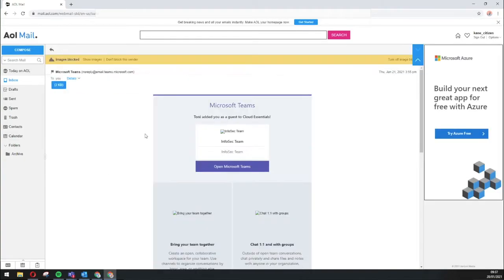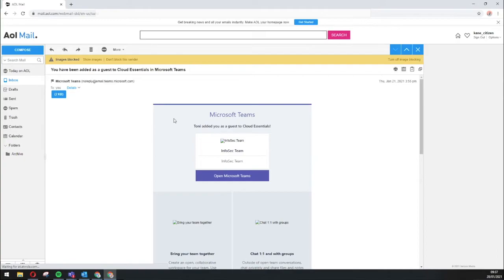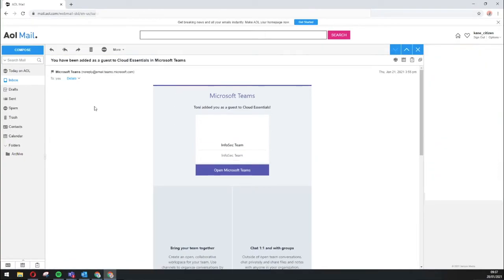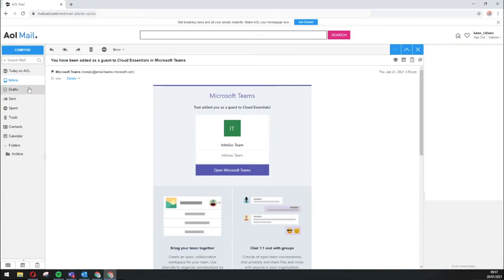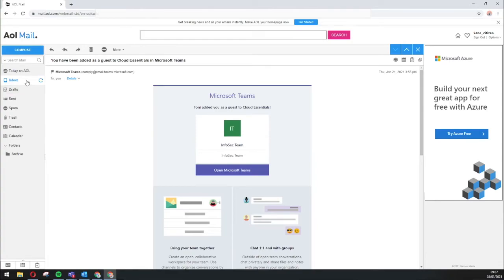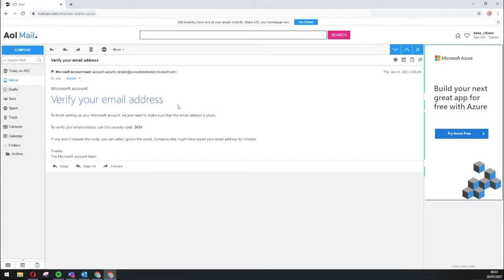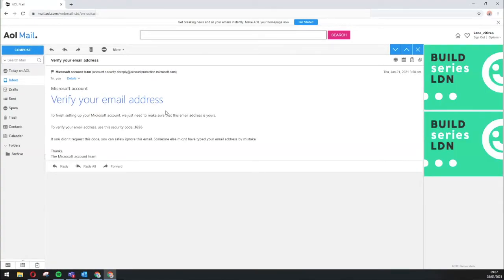So first thing that happens is that they get a Teams invite. So this is really important. This isn't an LMS invite. This is a Teams invite. Okay. They accept the invitation, and they then get another Microsoft-based email. So they verify the email address. Again, this is nothing to do with LMS 365. So this is all managed by Microsoft and Microsoft Teams.